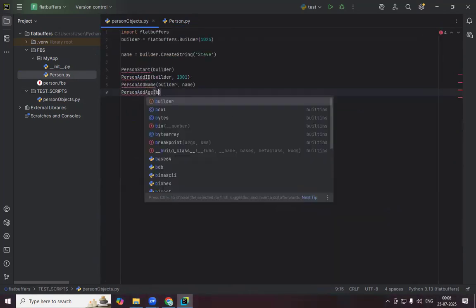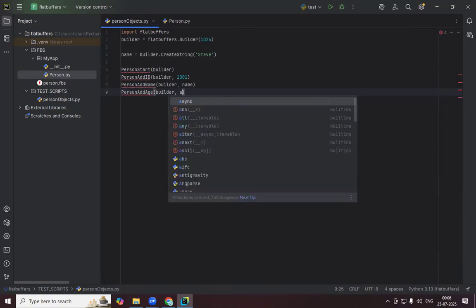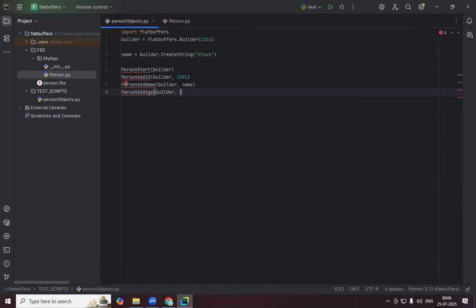So in this object, there are only three attributes. So it is simple to understand, but going forward, we'll see some complex objects as well. And right now, I have not specified any age variable. So here I have to give the age. So let's assume it's 30. And then we have to end this object.